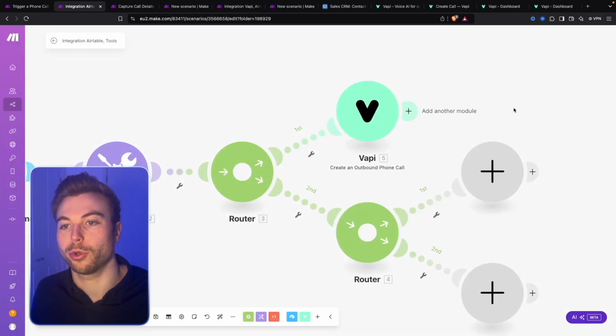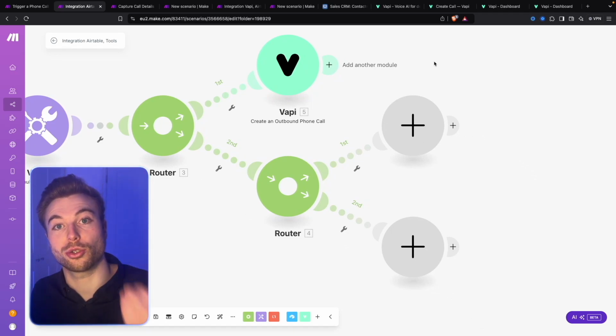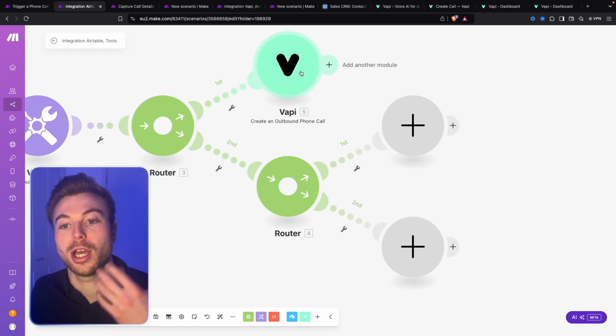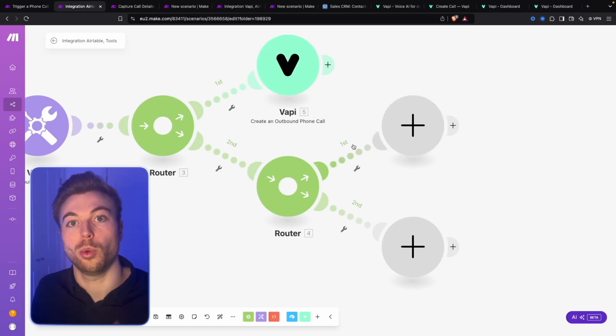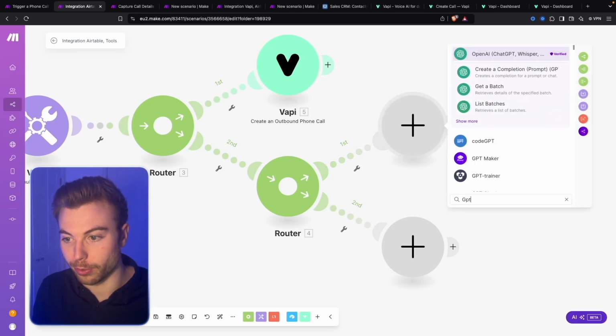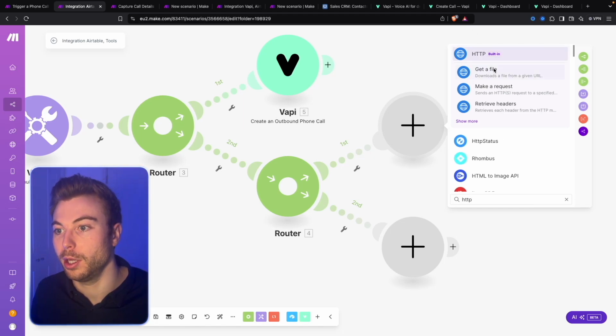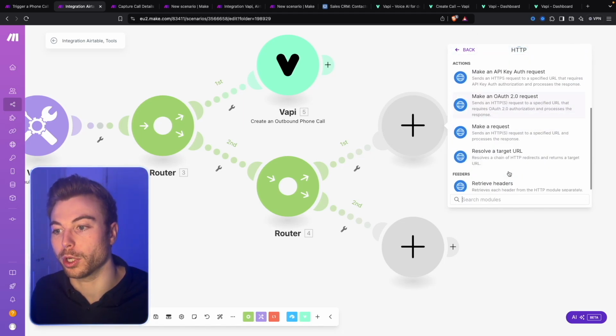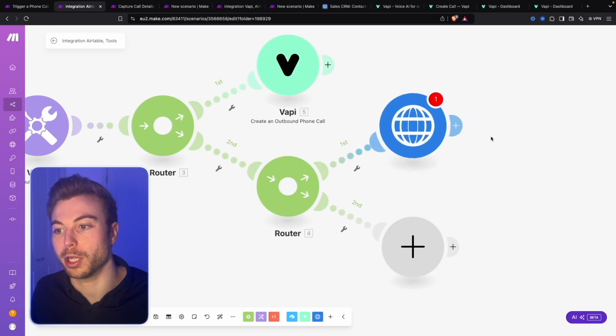And now we're going to go through and do the HTTP request, which is great because it enables us to be a lot more personalized than just going through and using the VAPI trigger, which doesn't give as good of an experience for that person on the other side. So you want to come through and do HTTP. You want to show more. We want to come down to the bottom and do make a request.